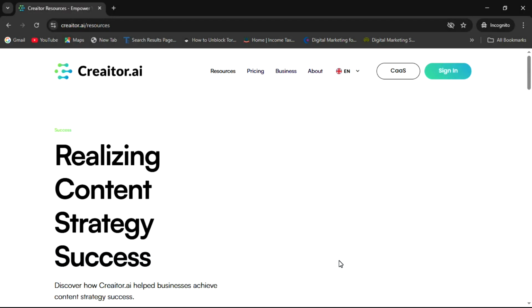Hey guys, how to create content through an AI tool. So first of all, go to Chrome. After that, search in Chrome creator.ai. Creator is basically a content generator and gives lots of content that you can use on a website.